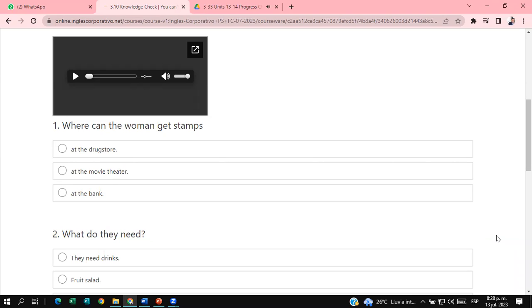What are you looking for? I'm mailing some letters, and I need some stamps. Well, you can get some at the drugstore. They sell stamps. Oh, great. Thanks.